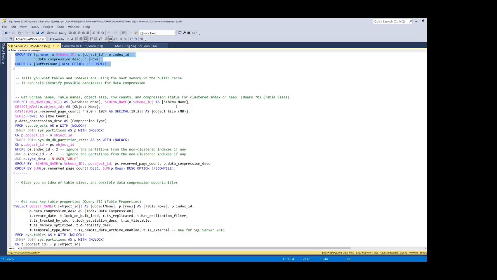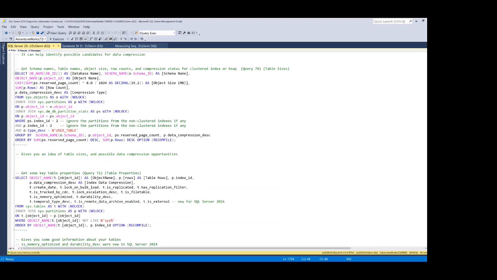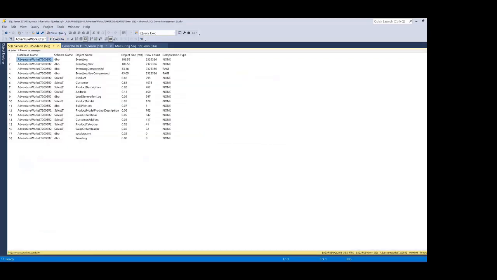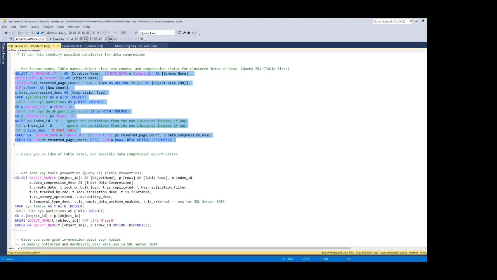All right, the next one in the set shows you how big these indexes are on disk. So you can see how big they are on disk, and the fact that these guys are not using any compression. So this also helps you find data compression candidates. And one reason that people don't use data compression is it wasn't in standard edition until SQL Server 2016 SP1. But ever since then, it's in standard edition, and you can use it, and it works really well.